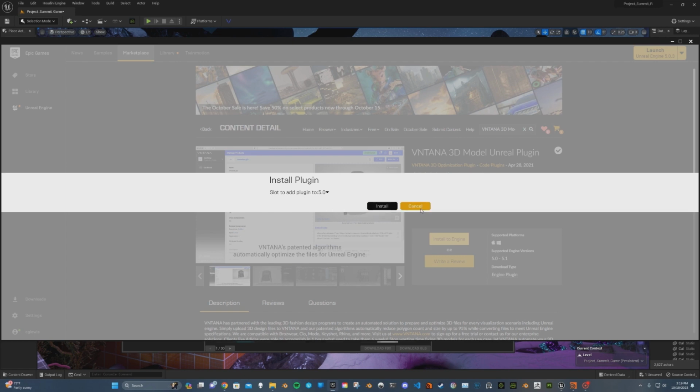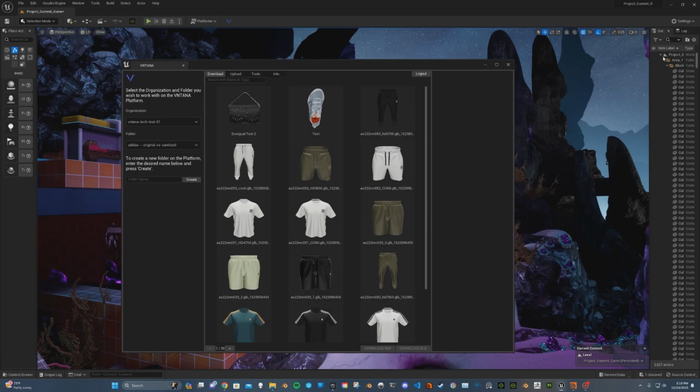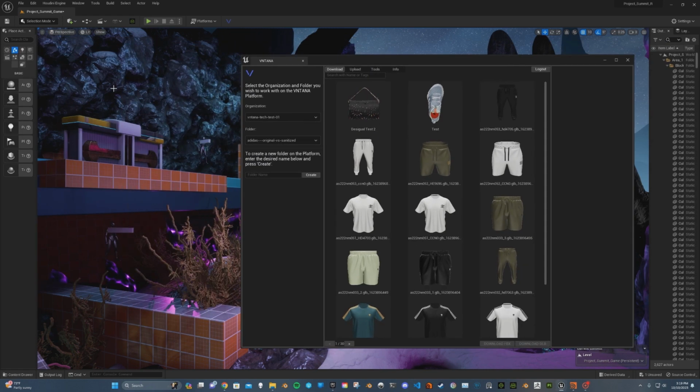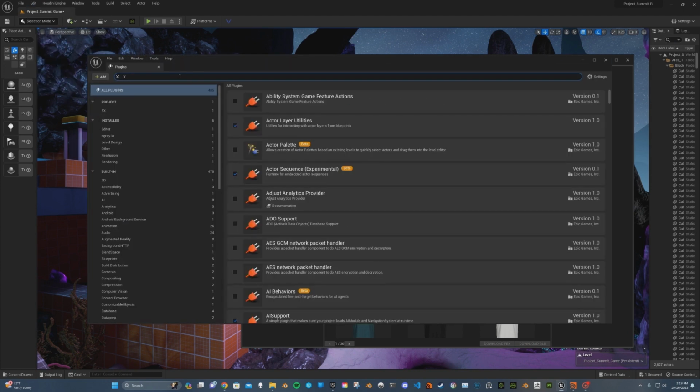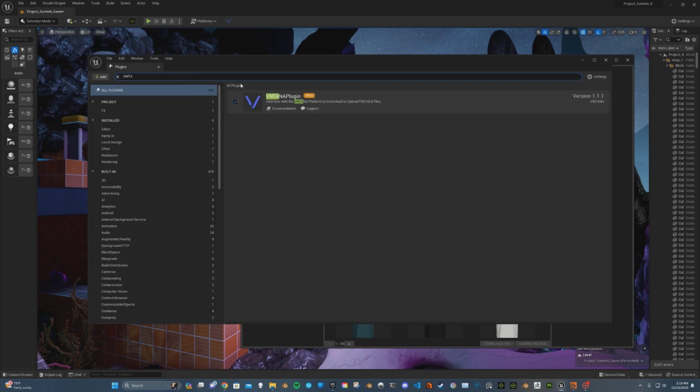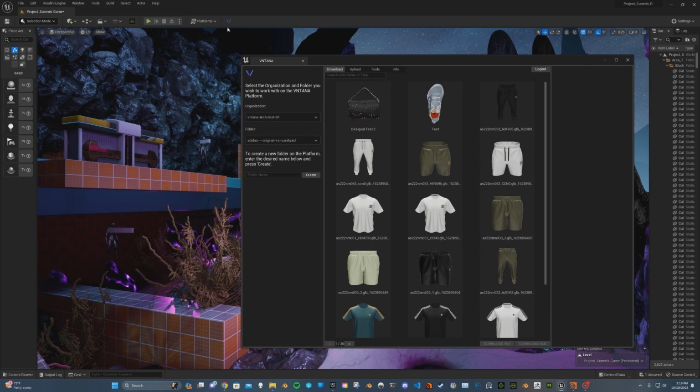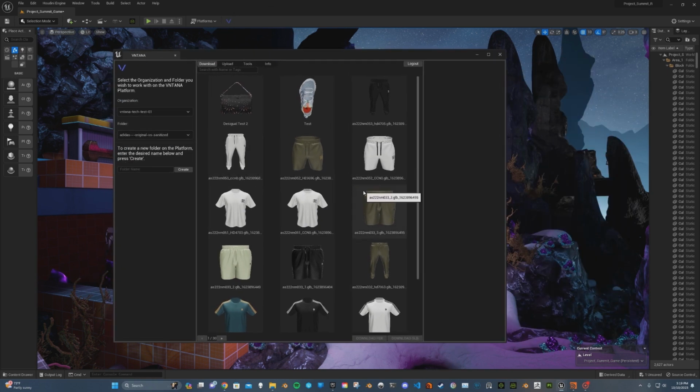You would click Install. I'm going to click Cancel since it's already installed, and that will install it to your engine. And then next, to actually use it, we need to go to Edit, Plugins, and then you'll need to search for VNTANA, and then you'll need to enable that, and it'll ask you to restart the editor, and after you restart the editor, you'll see this blue V, and you can click that, and that'll bring you to our VNTANA plugin.